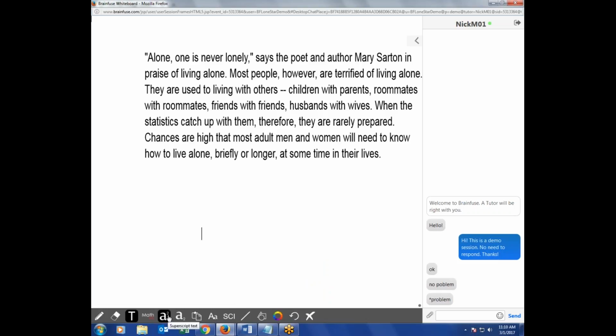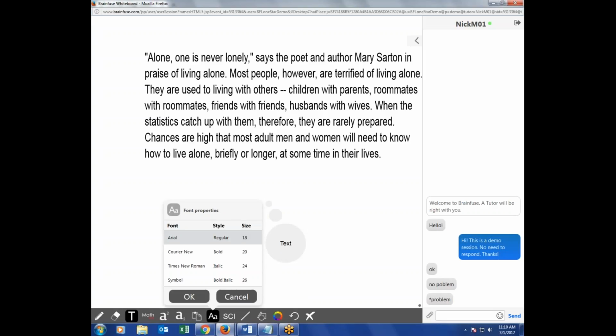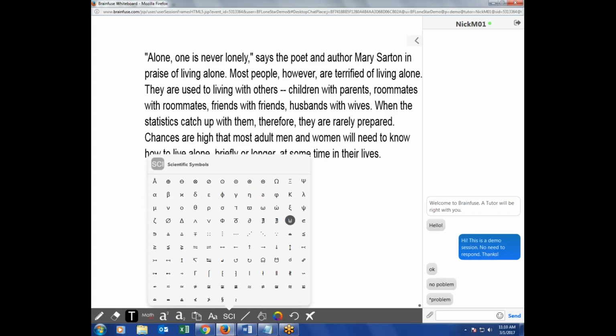In addition to that, we also have superscript and subscript available as well. We also have mathematical symbols as well. This is the paste tool, as I mentioned before. You can also change the font and style and size of text that you're working with as well. We also have a lot of different scientific symbols here too.